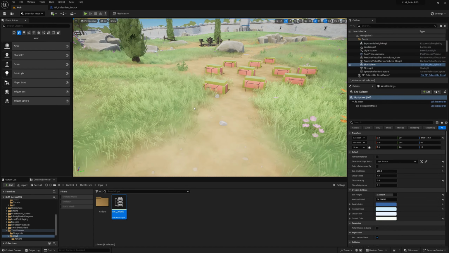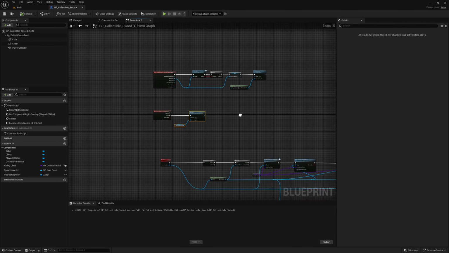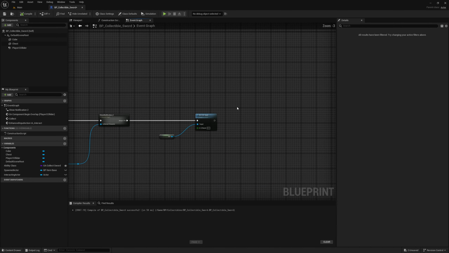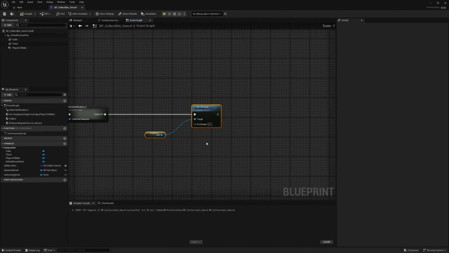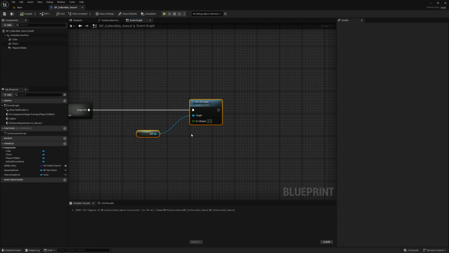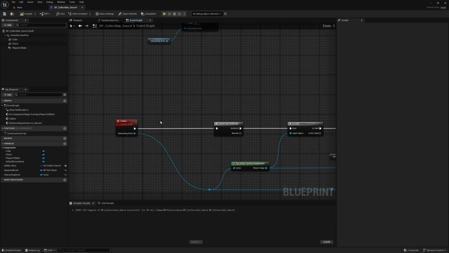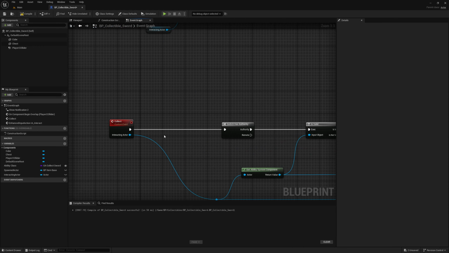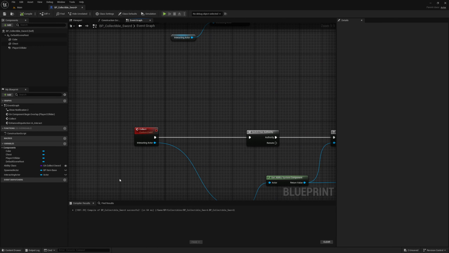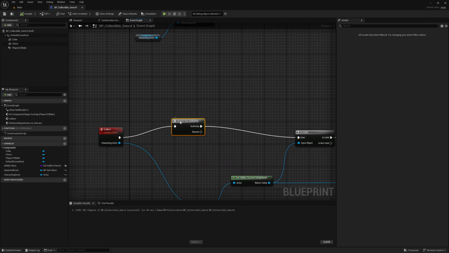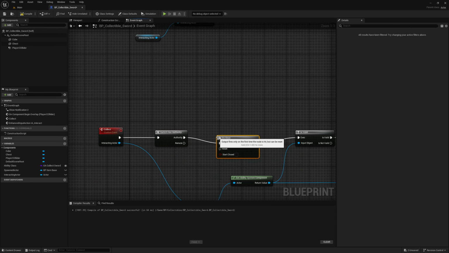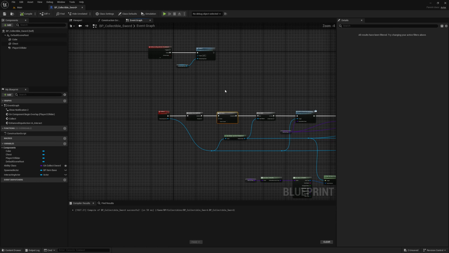So one more thing, I don't want to destroy the chest. I want to keep it. So first, here, maybe after this, let's try to do a Do Once node so it's not repeatedly collected.